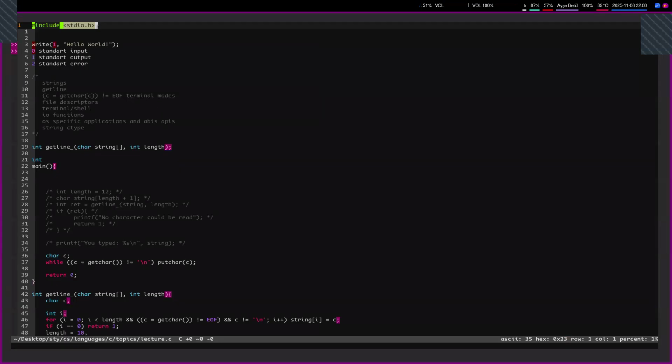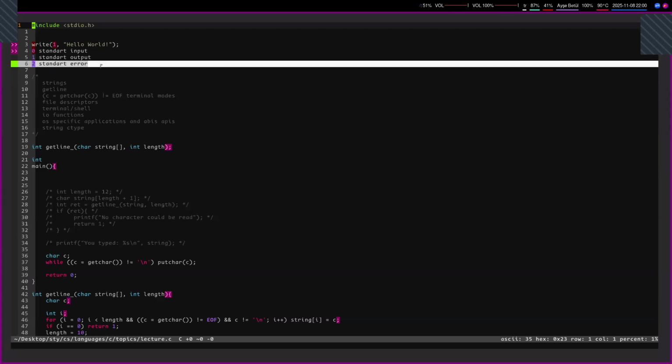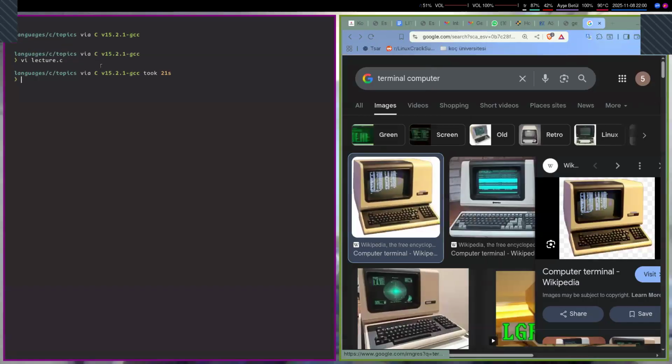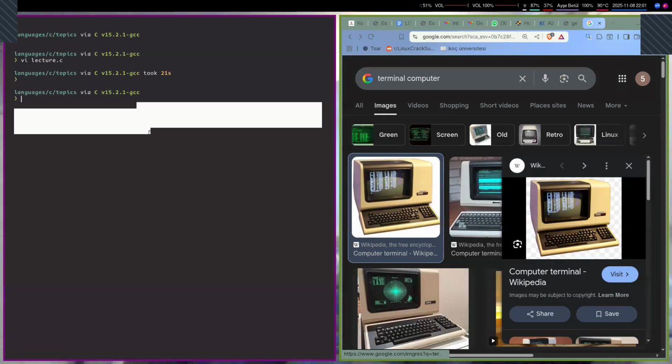Standard output is the long name of this library. So it is dealing with the standard input and the standard output, and by standard output it encompasses the standard error as well. And yeah, the terminal sends the information to the shell, which then interprets it and outputs whatever it wants.